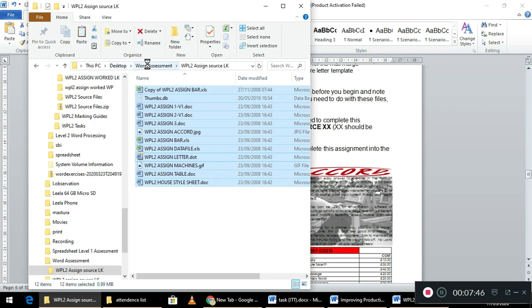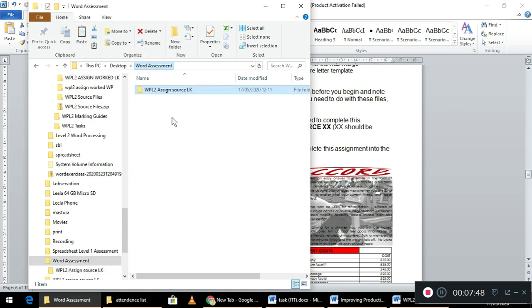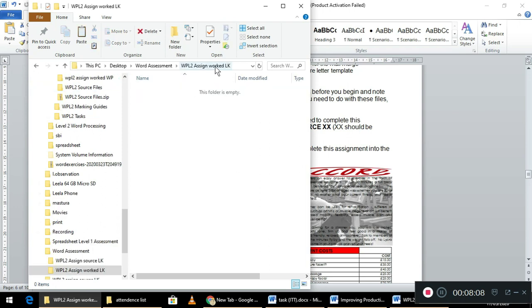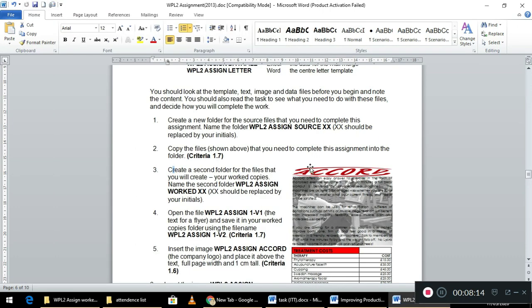Now I'm going to my word assessment again. Just click on that. I'm going to create one more new folder. I'm going to call it WPL2 assign worked LK. Whatever work I'm going to do, I'm going to save it in this assign worked LK folder. Now this part is finished. Let's see what we have to do now.